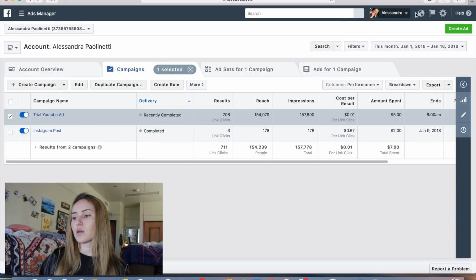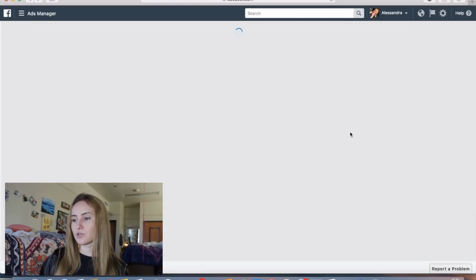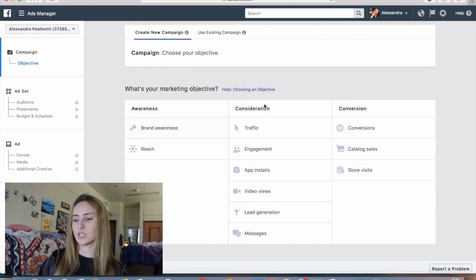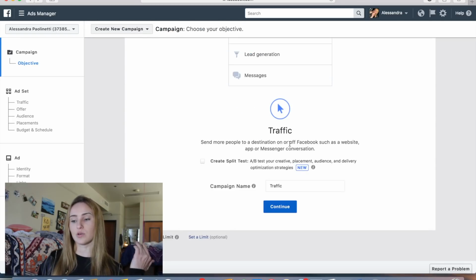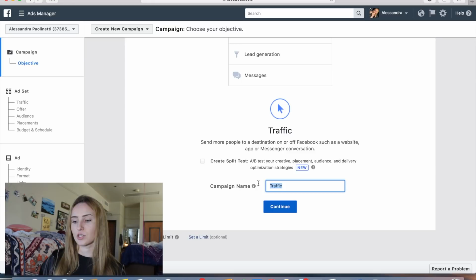So if you want to create an ad, all you do is go to the create an ad thing, and then what you're going to do here is choose what you want your ad to be targeting. So I targeted traffic for my ad because I wanted to bring people to a certain location. So you're just going to put in a little name for your campaign. So we'll do YouTube ad.